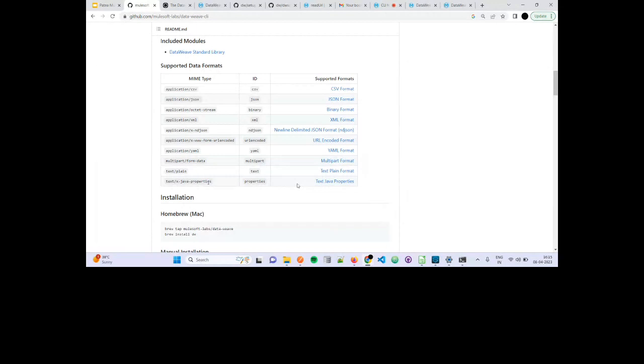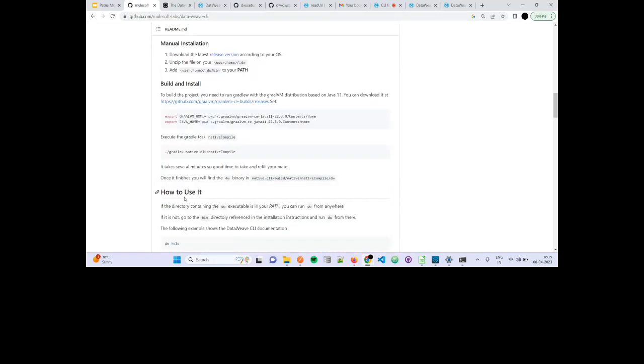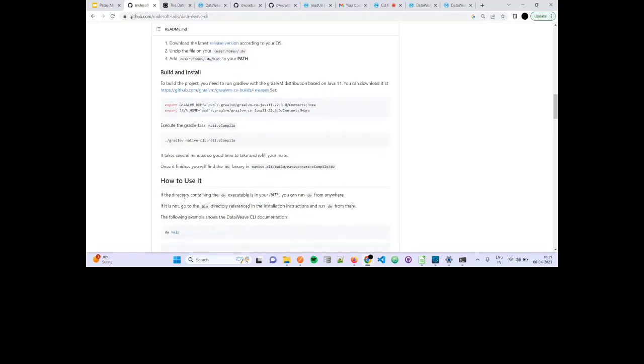And the first thing, so the first thing that you need to do is you need to get Gravel. Okay, so that is what it is based on top of. Once you get that, you have to set up the home variable, the path variable, and then you have to run the native CLI command, which is a Gradle task. Okay, once that is done, then that is when you will be activating your DataWeave CLI, and after that it's like a cakewalk.